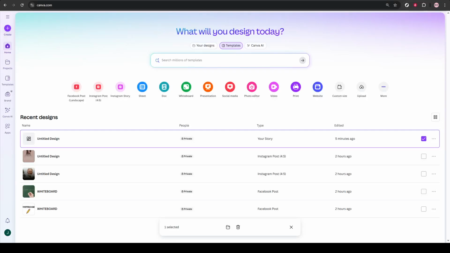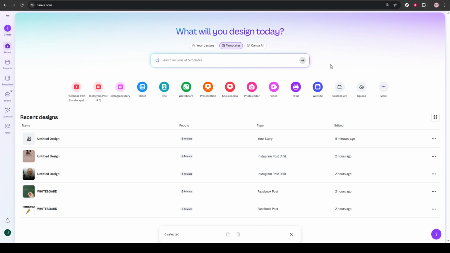In today's video, I'm going to teach you how to fade an image to transparent in Canva. We'll go through each step carefully, giving you a clear and easy-to-follow guide so you can achieve the perfect fade effect for your design projects. Let's dive in. First things first, open Canva on your preferred web browser.